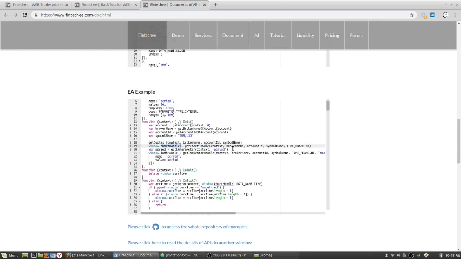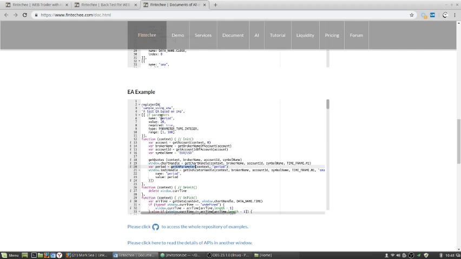Okay, and we need to specify the period of the moving average. So we need to get the parameter here and set the parameter here to specify 20 as the input parameter.